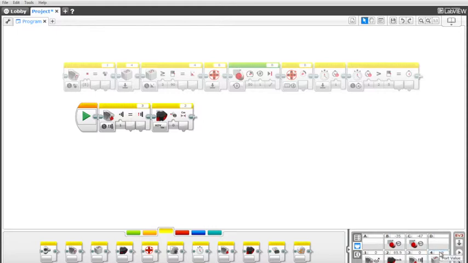And for sensors that can be reset, for example the gyro sensor, you can click the number and then it will be reset to 0. So that's a manual reset.